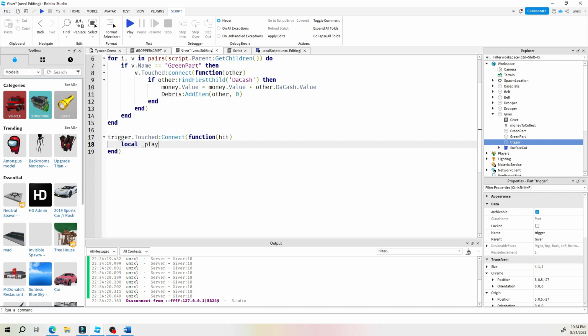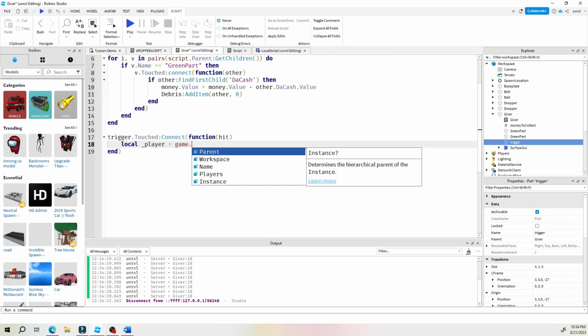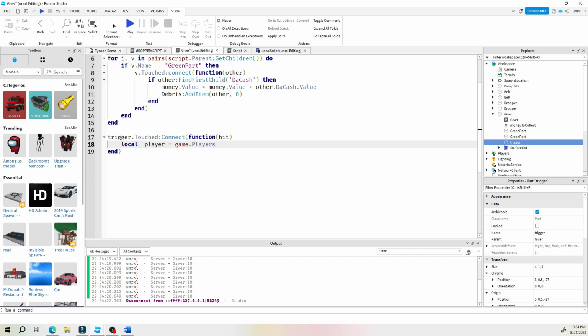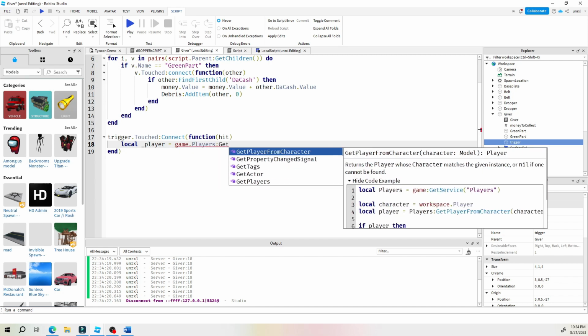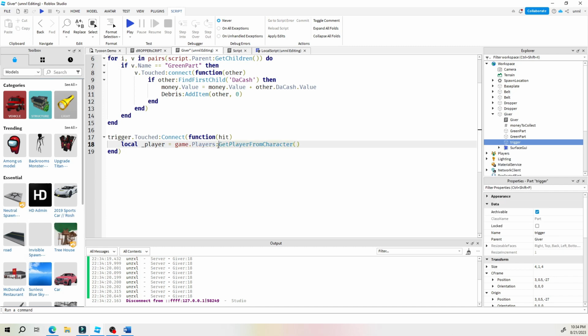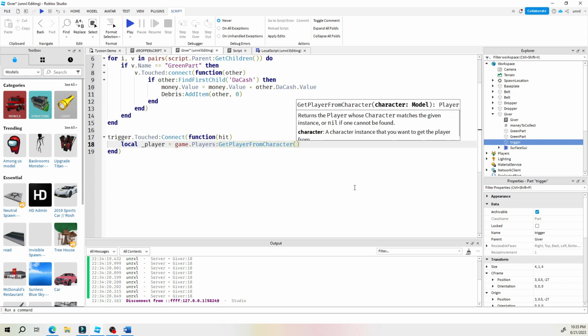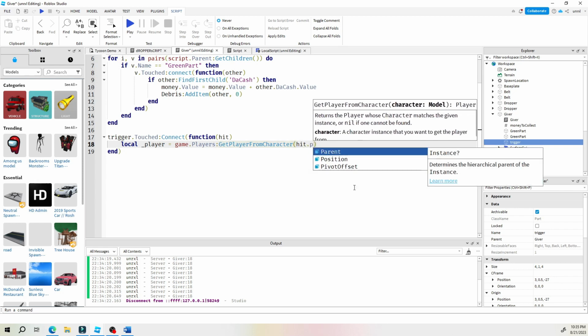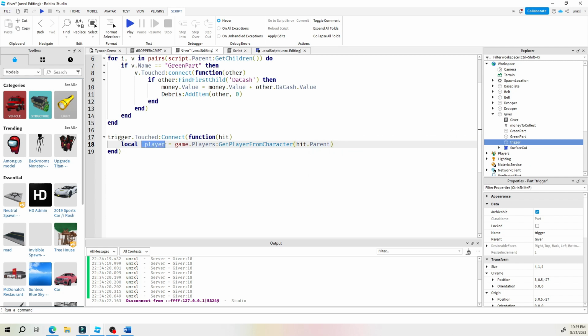I'll call it _player, and it's basically going to be the same thing, but I'm going to use the command that lets us get the player from the character: game.Players:GetPlayerFromCharacter. If I simply put hit.Parent in here, then I've stored that player in this variable. If I print _player, I would still get that same result that I just got right here.